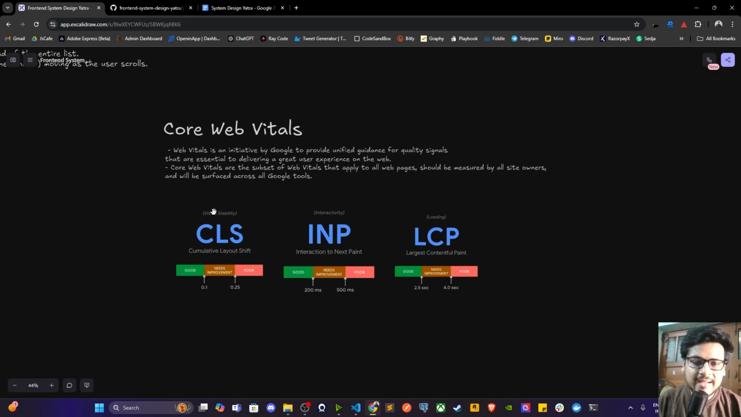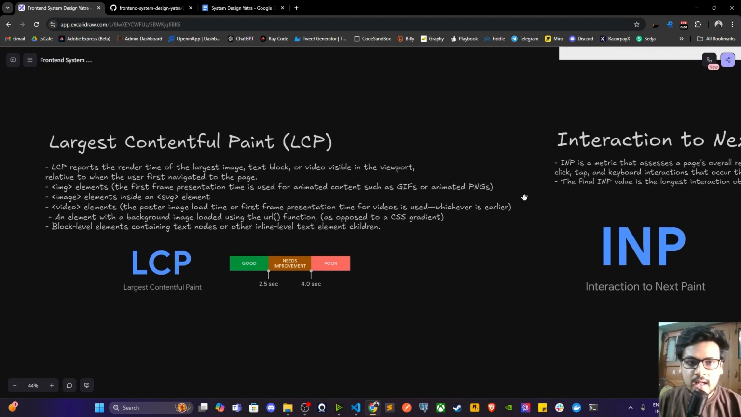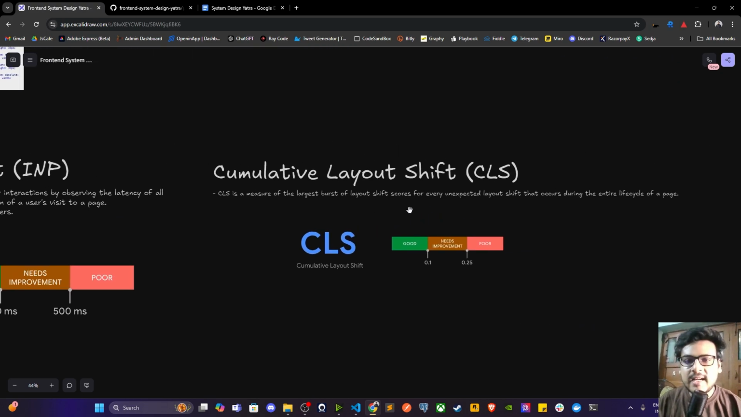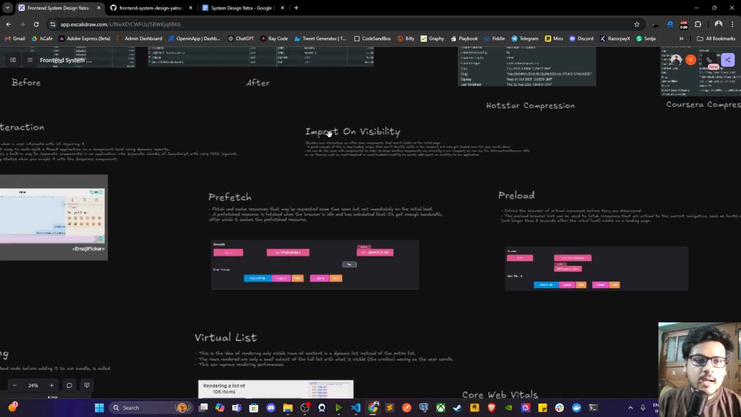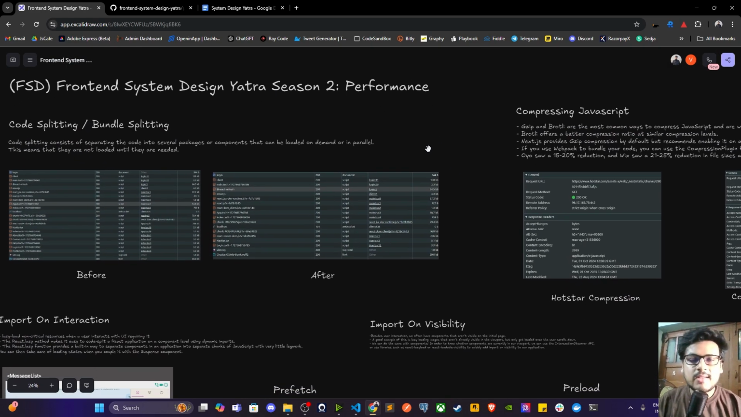What are core web vitals? And the three pillars, which is largest contentful paint, LCP, interaction to next paint, INP, and cumulative layout shift. So these are all the 11 modules which we are going to cover. And what are the prerequisites? So a basic front-end development is all it is required.